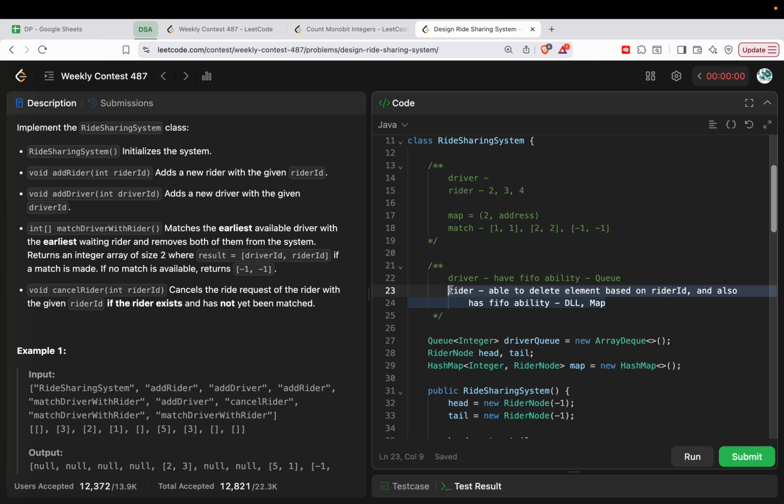Adding a rider will also take constant time, because every time we add a new rider we'll be adding at the end, which will also take constant time. Adding a driver to a queue will also take constant time, because we are adding at the end of the queue.